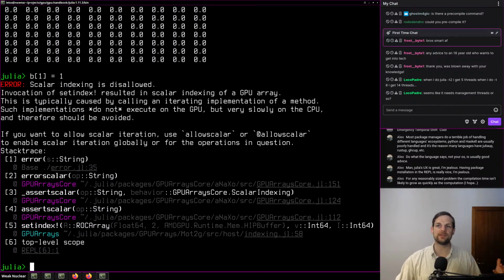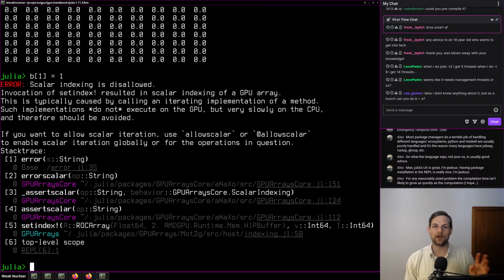And unfortunately, due to the composability of Julia and how the packages talk to each other, it could implicitly transfer data from the GPU to the CPU to do this type of stuff without the user knowing, right? And so we have to be very explicit. Like when you are accessing just a single element of a GPU array, we don't want you to do that.